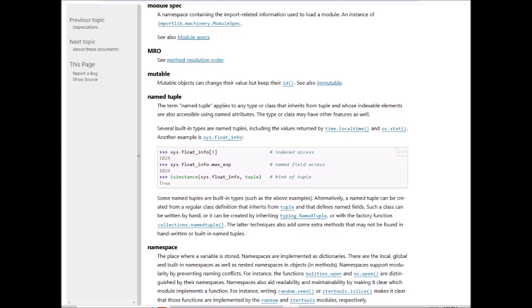sys.float_info[1] # indexed access. 1024. sys.float_info.max_exp # named field access. 1024. isinstance(sys.float_info, tuple) # kind of tuple. True. Some named tuples are built-in types, such as the above examples.